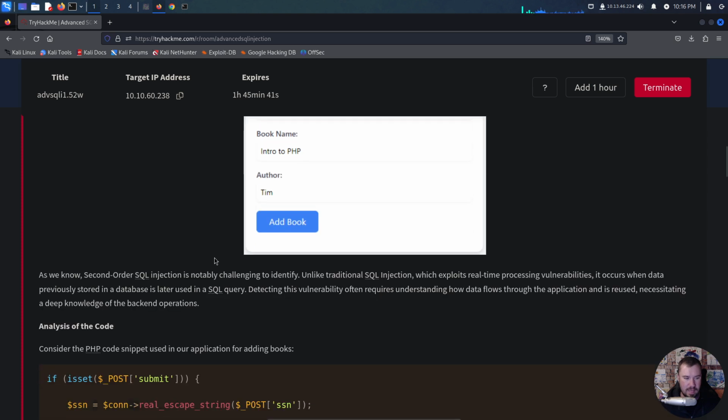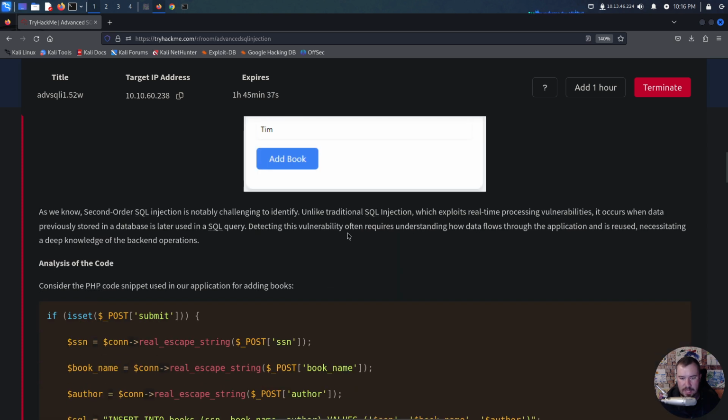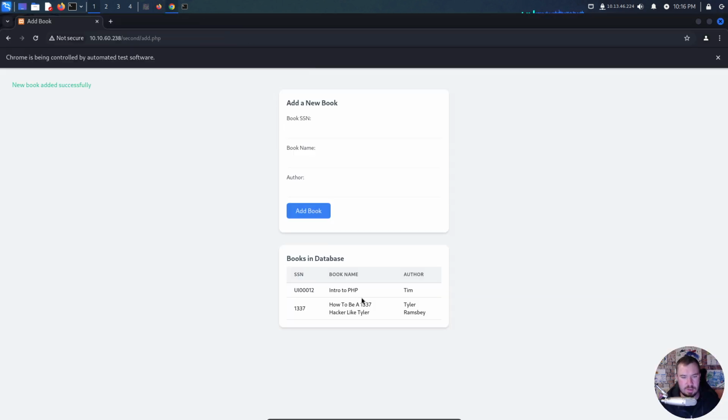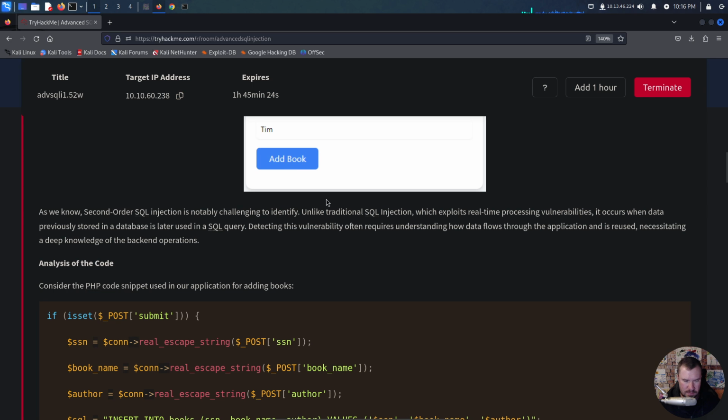Let's go through. As we know, second-order SQL injection is notably challenging to identify. Unlike traditional SQL injection, which exploits real-time processing vulnerabilities, it occurs when data previously stored in databases is later used in a SQL query. So we need to find a way to reuse, maybe update information or something. Detecting this vulnerability often requires understanding how data flows through the application and is reused, necessitating a deep knowledge of the backend operations.